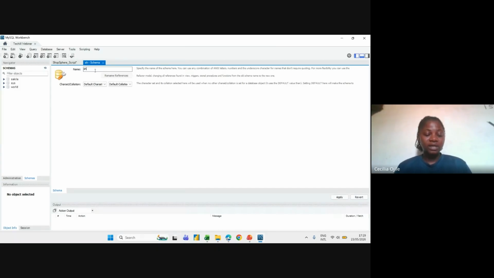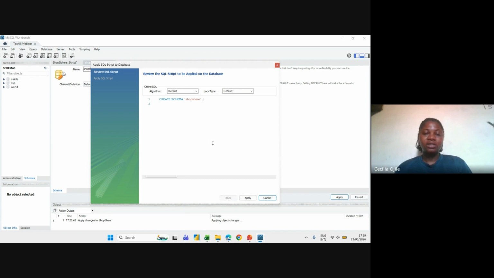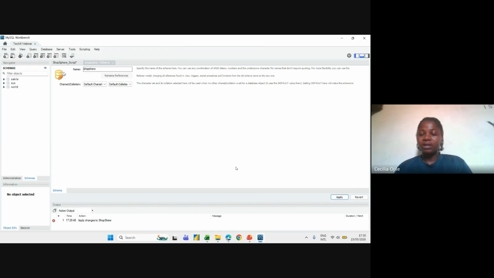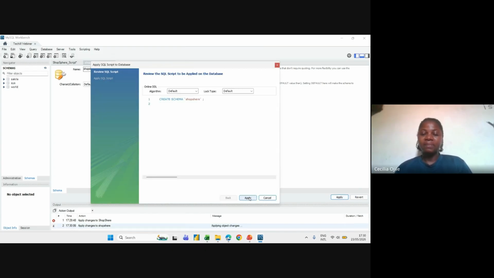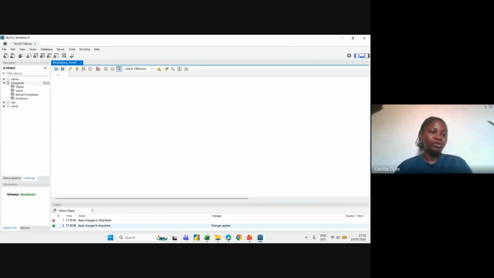Let me use a capital letter and show you what will happen. It's going to automatically make it lowercase. So the server is configured with lowercase. That's just what I was trying to explain. So what I did was I wrote shopsfair, then apply, finish. So I've successfully created my database. This is my database, and if I click this drop down, there are no tables yet, right? Because like I said, we have the database and we have our tables. So this is the database, but no tables here yet.